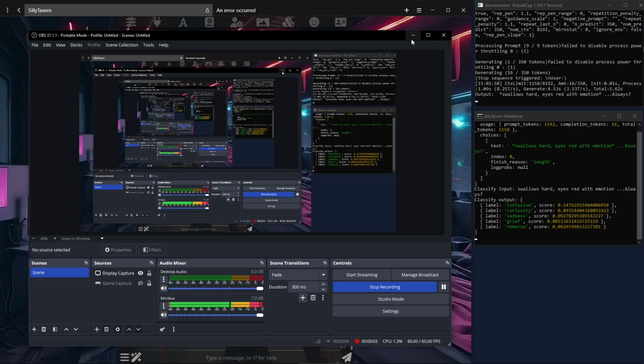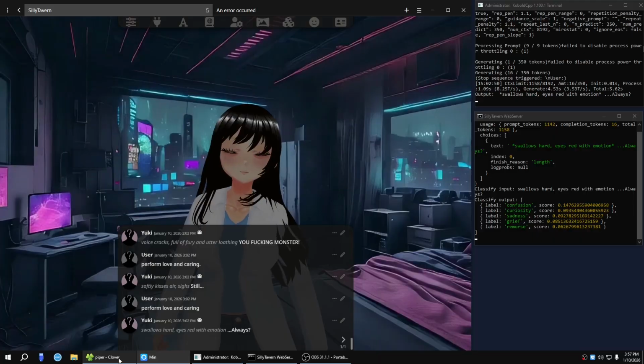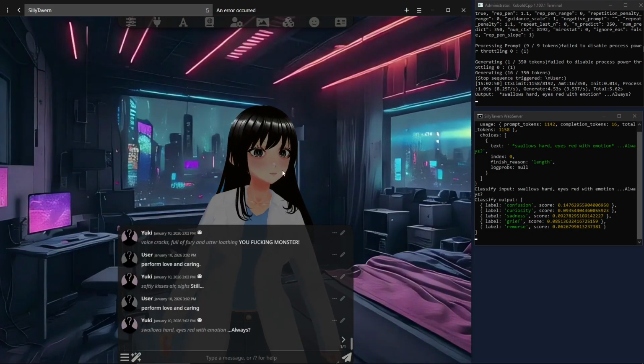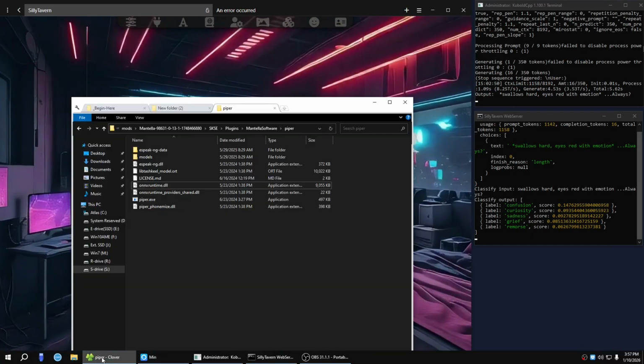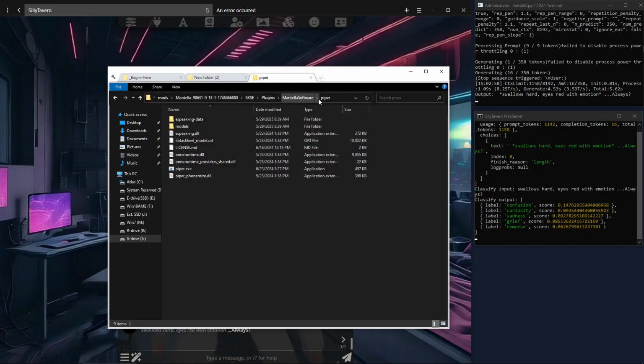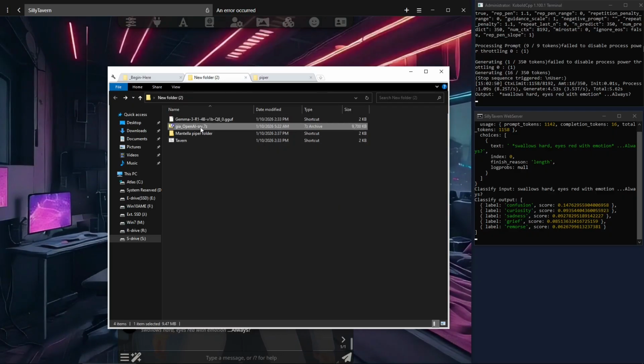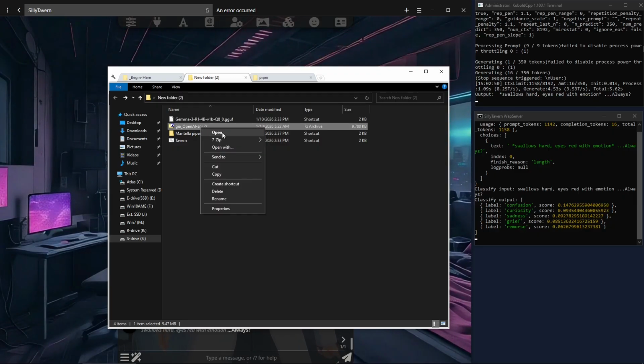I only just found out the other day that Silly Tavern has these little anime avatars. So I decided to check it out. But at the same time, I wanted to use my Mantella Piper models to have my Silly Tavern talk. So I might have reinvented the wheel here, but I made an OpenAI Piper server.